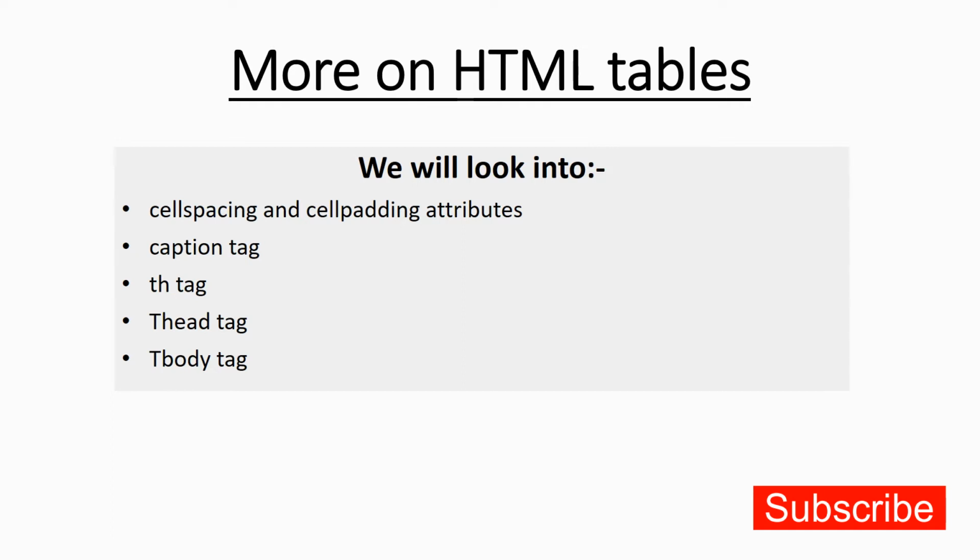So we are still continuing with the same, that is the HTML tables. We are still working on it, and there are many more things to discover. Okay, so let us one by one see what exactly are the cell spacing and cell padding attributes.